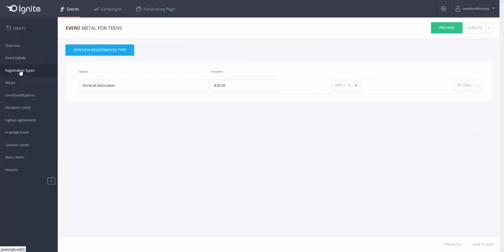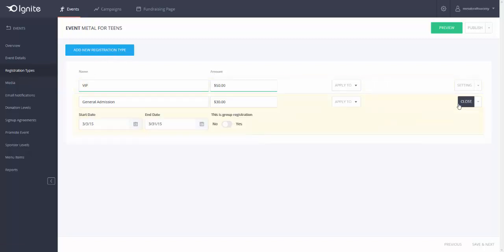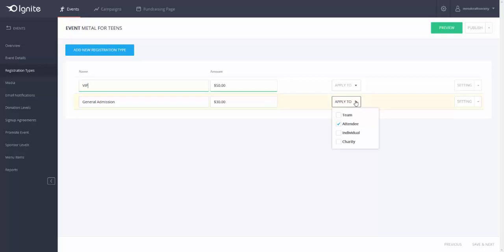Here, we can create the registration types for our event, such as General Admission or VIP. If we desire to edit further settings on these ticket types, we can click on Settings. We can also indicate to whom this registration type applies, in this case, to attendees.